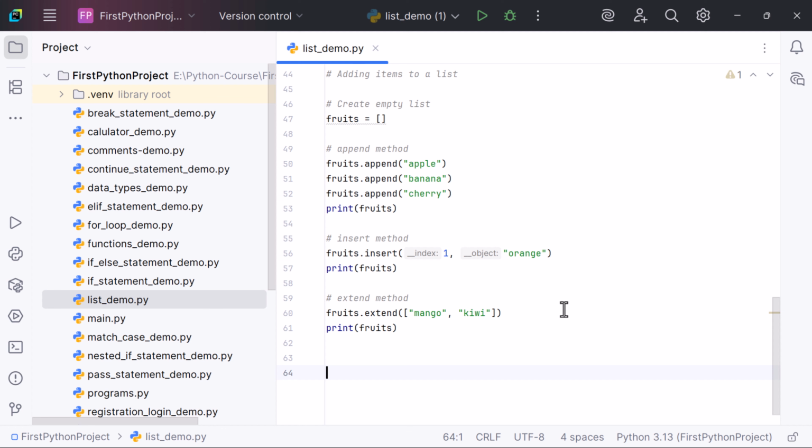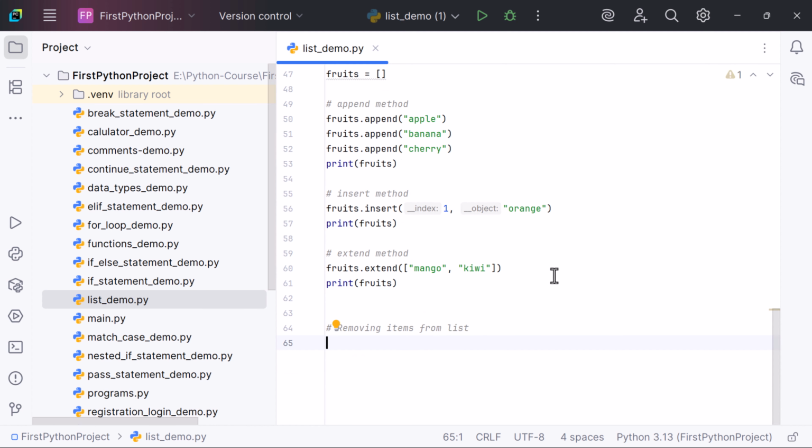Now, we are going to learn how to remove items from a list in Python. Just like you can add new items, Python also allows you to delete, pop, or clear items from a list with full control. Let's try this step by step inside the same file, list demo.